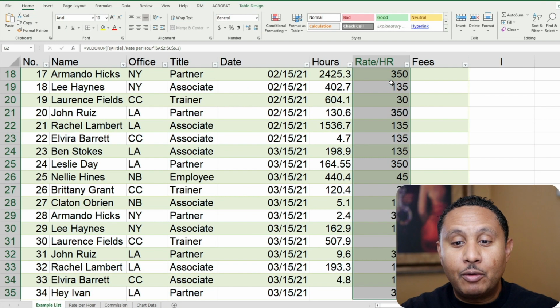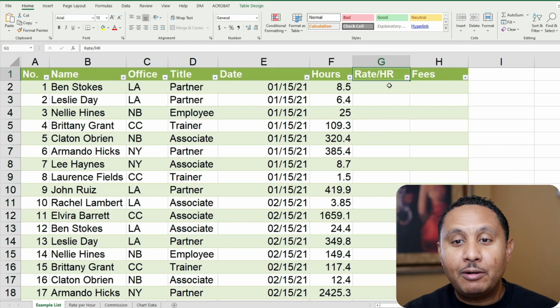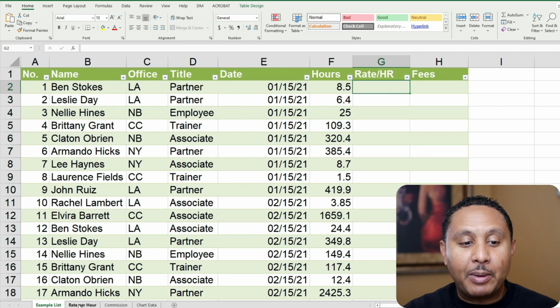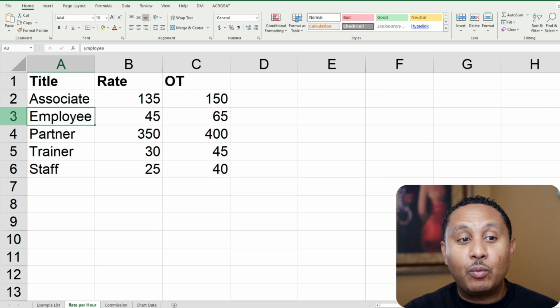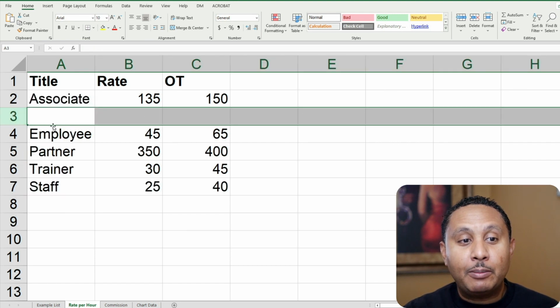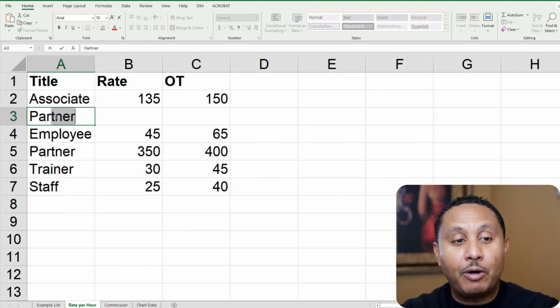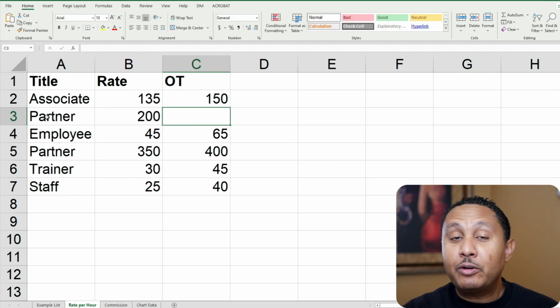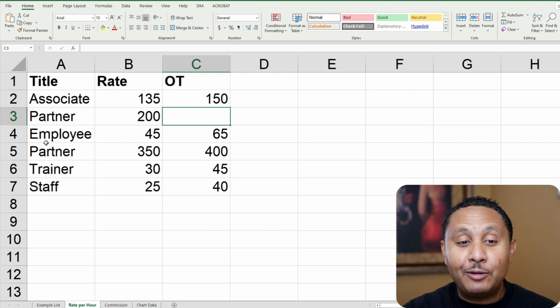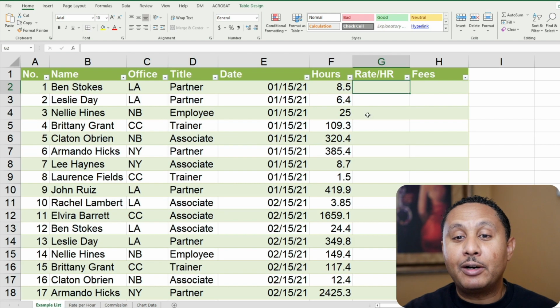So we're going to go ahead and remove the formulas that are here on our rate per hour. We're going to click back on the rate per hour sheet. We're going to add one more row to our table array, and that's going to be another partner. This partner is going to get a rate of 200, and we'll notice that the first partner is 200 and the second one is 350. We'll go back to our example list.